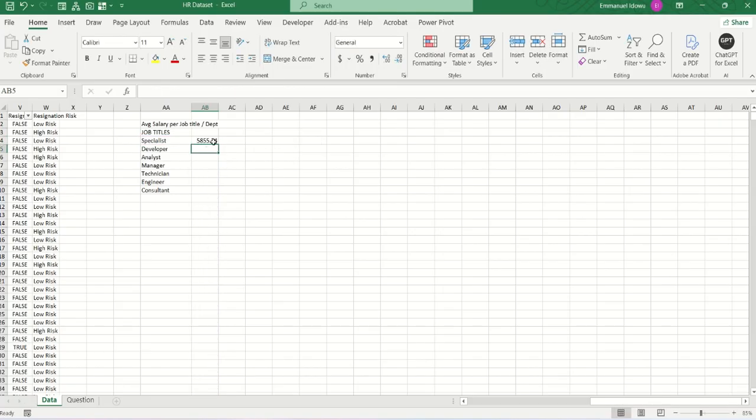Good. So I got the average of all the salaries where the job title is specialist. So this works. This is cool, but I'll show you another approach using the average if. Now, dragging down won't work. You know why? I want to show you why. It's already giving us an error.